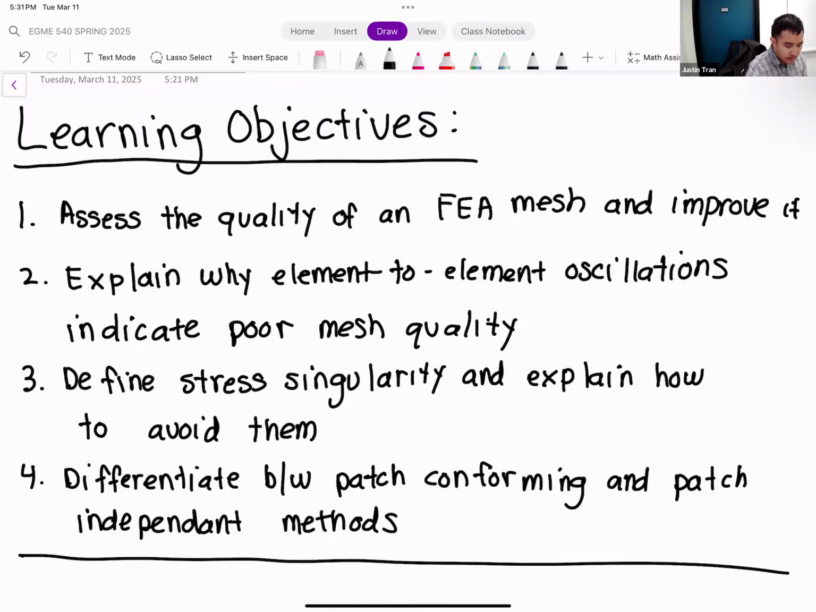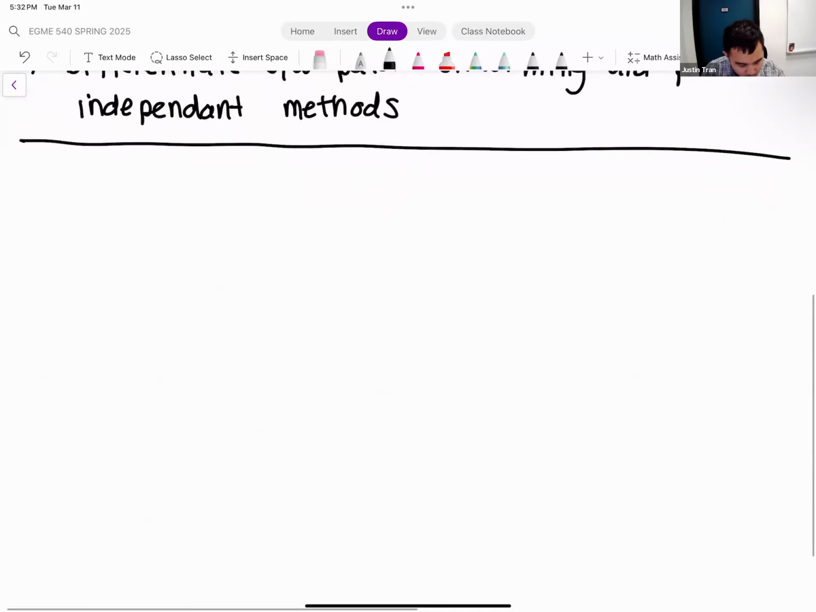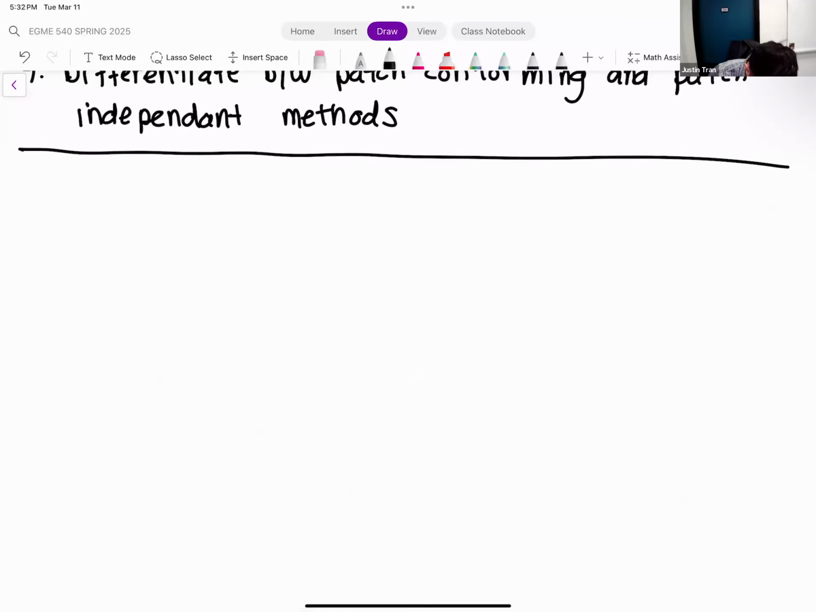Okay, I think that's it for my announcements. Any questions I can answer before we get started for today? Okay, all right. Let's go ahead and start the topic for today. The topic for today is called advanced meshing.